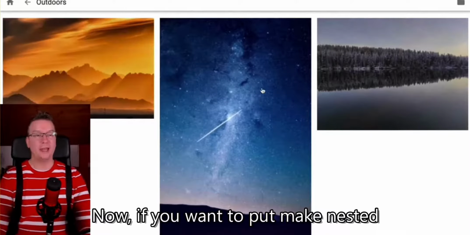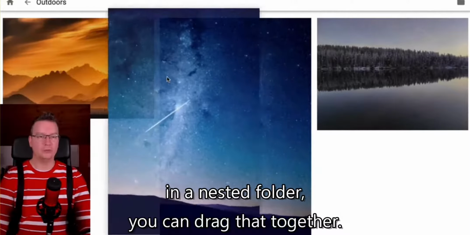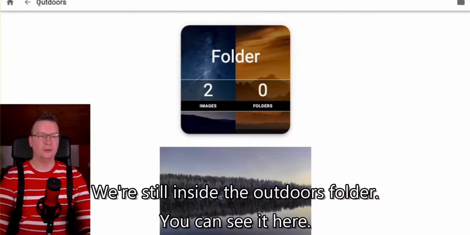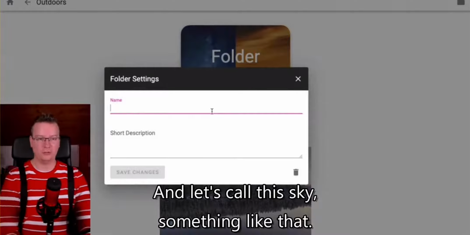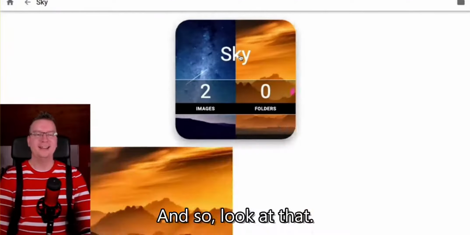Now if you want to make nested folders, like for instance, let's say we want to put these 2 in a nested folder, you can drag that together, and now you've got this. We're still inside the outdoors folder, you can see it here, but we've also got a nested folder here now, and let's call this sky, something like that. And so look at that.